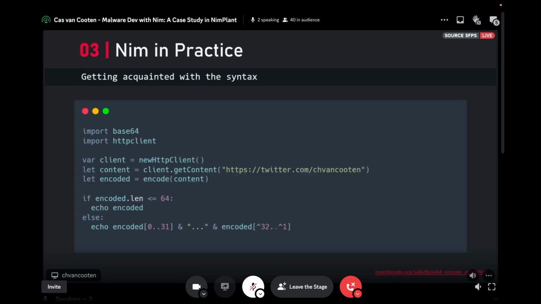So looking at a bit of the Nim syntax, I don't want to spend too much time on this because we also have the practical part with NimPlant. But I think this code snippet, which is from Rosetta Code, essentially makes a web request, base64 encodes it and prints it out, truncated if it's longer than 64 characters. Not too interesting malware-wise, but I think this really shows how Python-like Nim is in practice.